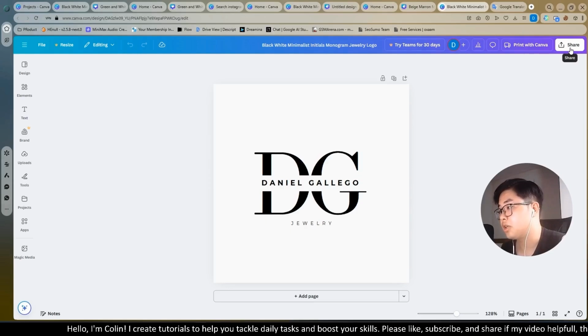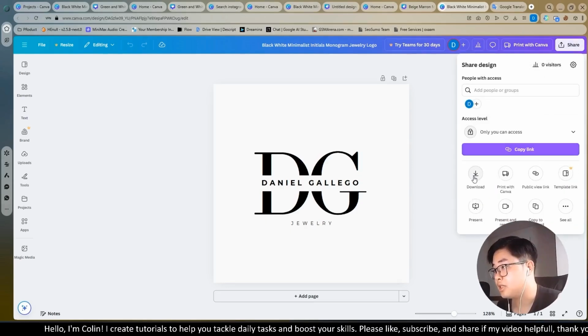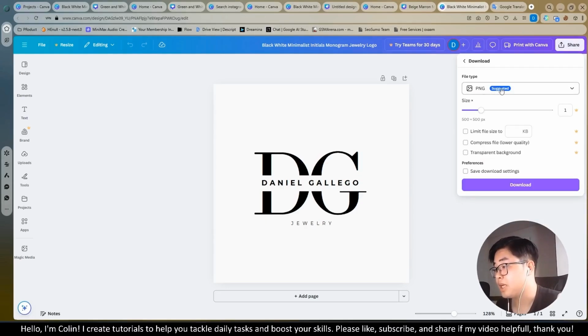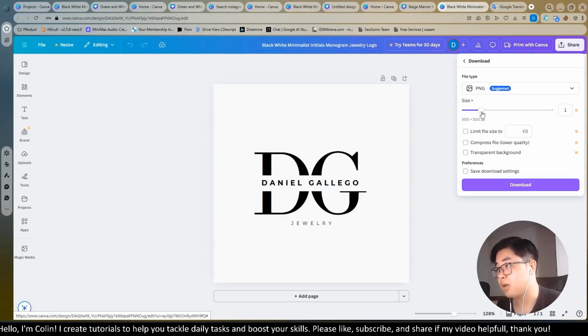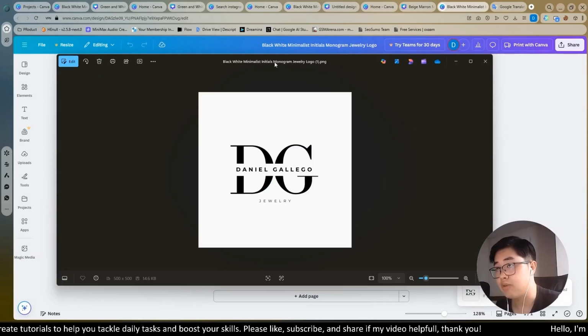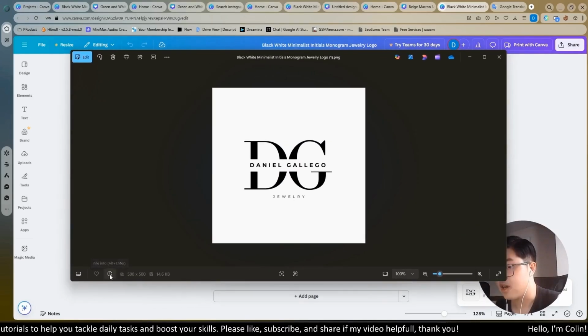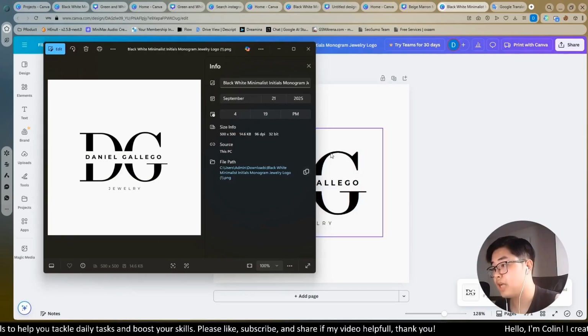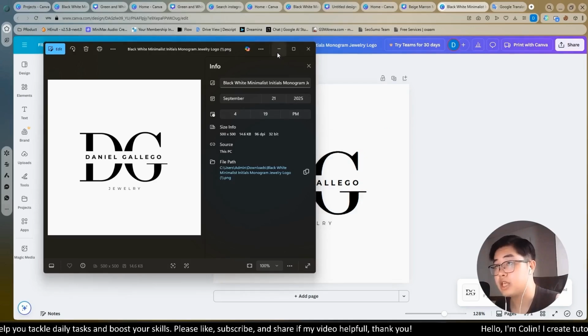So normally you can choose the share option over here, and in the download option we will have PNG by default. The problem is, to increase the DPI of your image, you need to upgrade to Canva Pro. I will try to download this image. I will open the image and choose the file info over here. You can see we only have 96 DPI for the image. So now I will show you how to make this DPI higher.